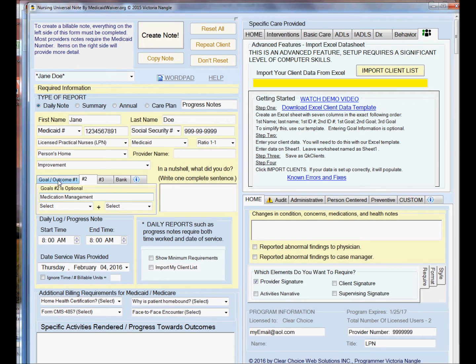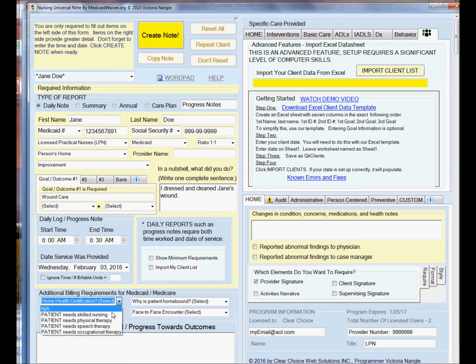Next, you're going to move to the nutshell. Type one sentence that sums up your visit. It's basically your topic sentence for the note that you're doing right now. So it's important that you type exactly what you need in there. Then after that, you're going to enter the start time and the end time. Select a date. You can backdate if you need to for the program.